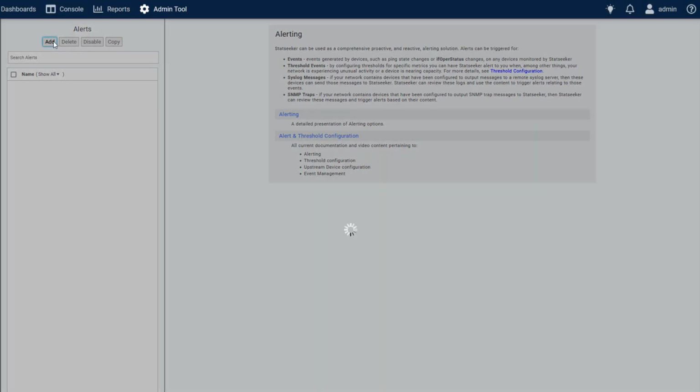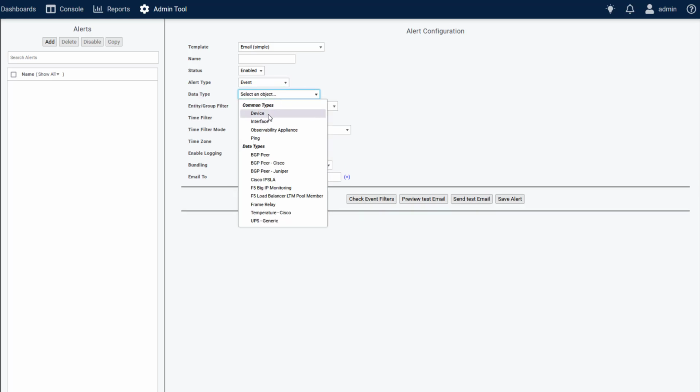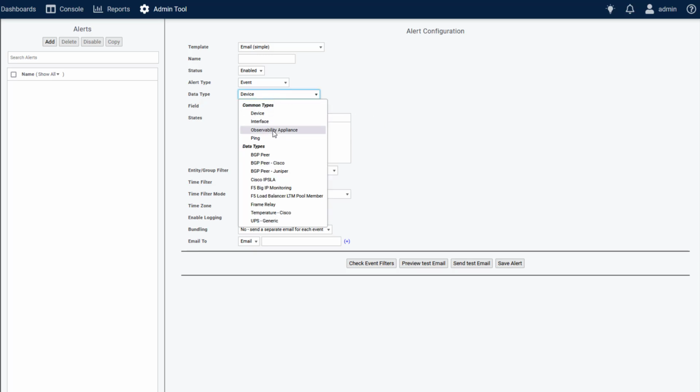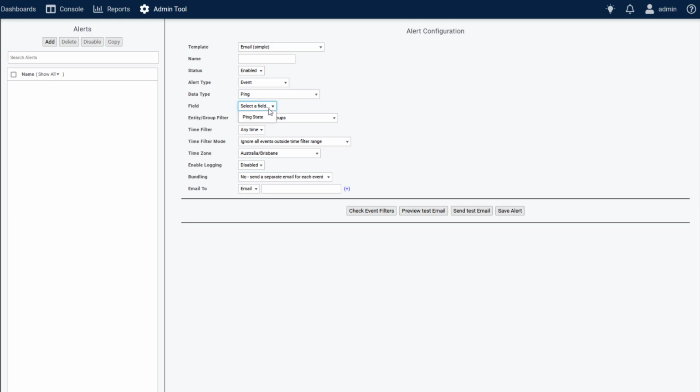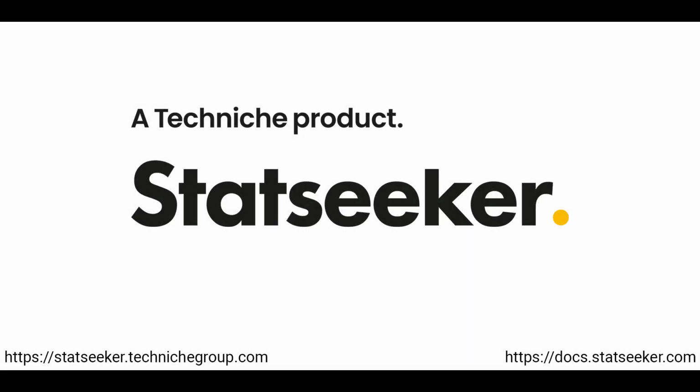Likewise, when looking at alerting, setting the data type to device will deal with ping events as detected by the default poller. And when setting the data type to ping, you're able to easily configure the alert to consider down events from the perspective of any poller, and you can employ group filters to restrict this as needed. And that's a quick look at Statseeker's Observability Appliance.